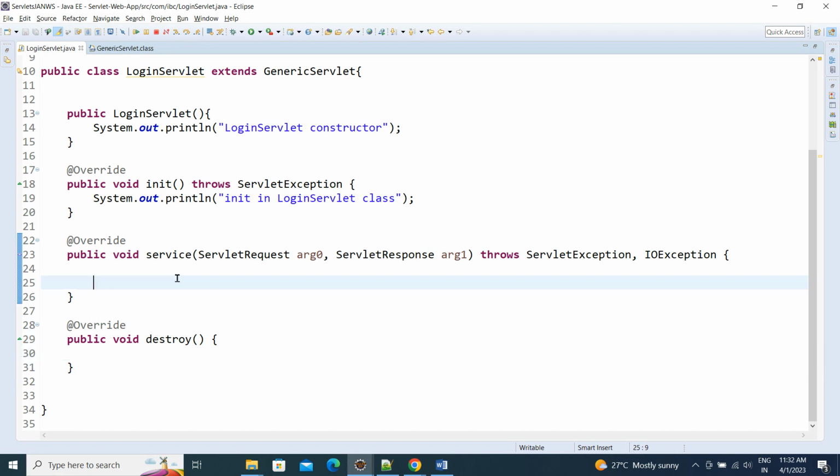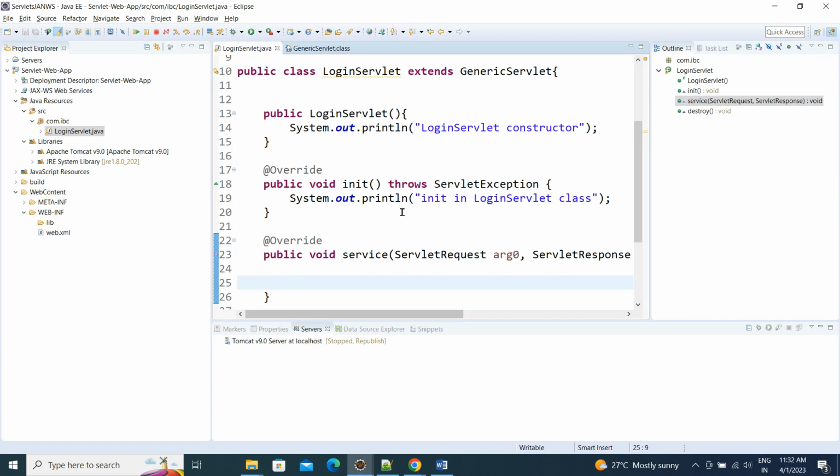Now let's create one program for a login page, to read some data from the login page. How to read that, we'll see first. We need to create an HTML file, because the client can understand only HTML files. Those HTML files we have to write inside web content, guys. Now go to the web.xml file.